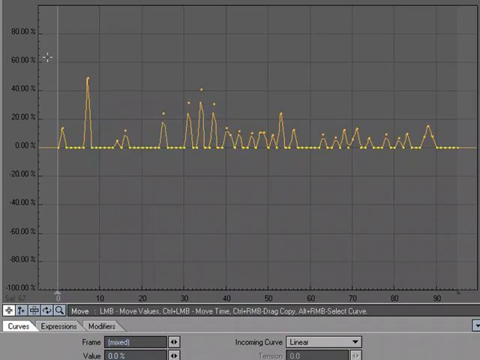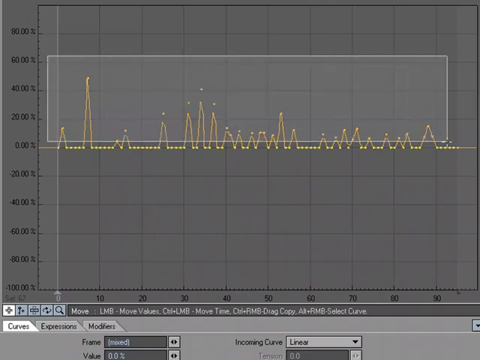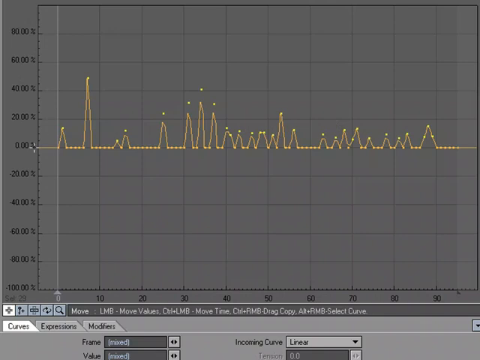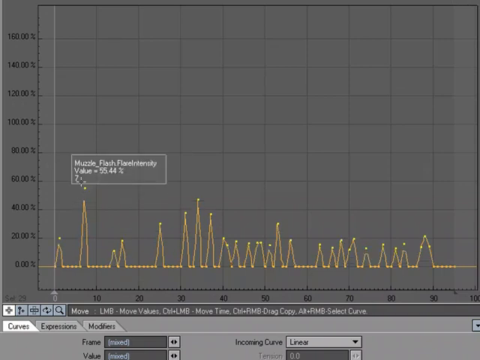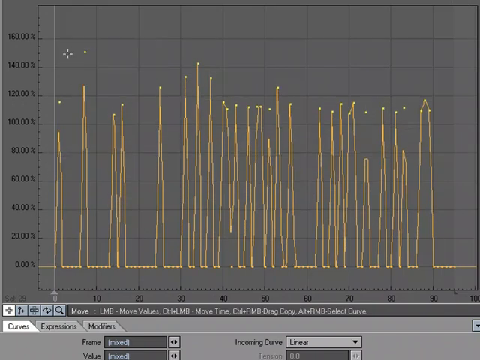Then what I'm going to do is just grab these points on top, noticing that this is zero value, and the highest it goes is about 45. That's not going to be bright enough for me. I want to make this a little more extreme. So I'm going to kick this up to, say, 145, and we'll see what happens there.